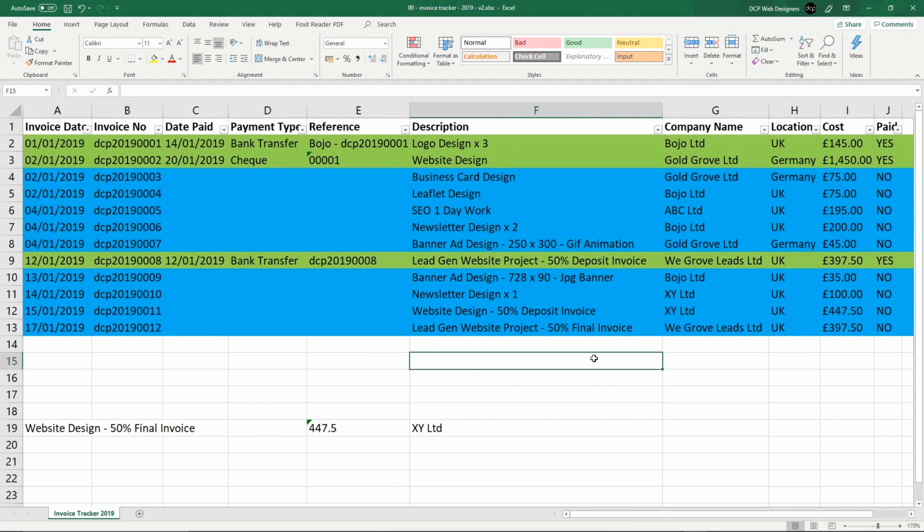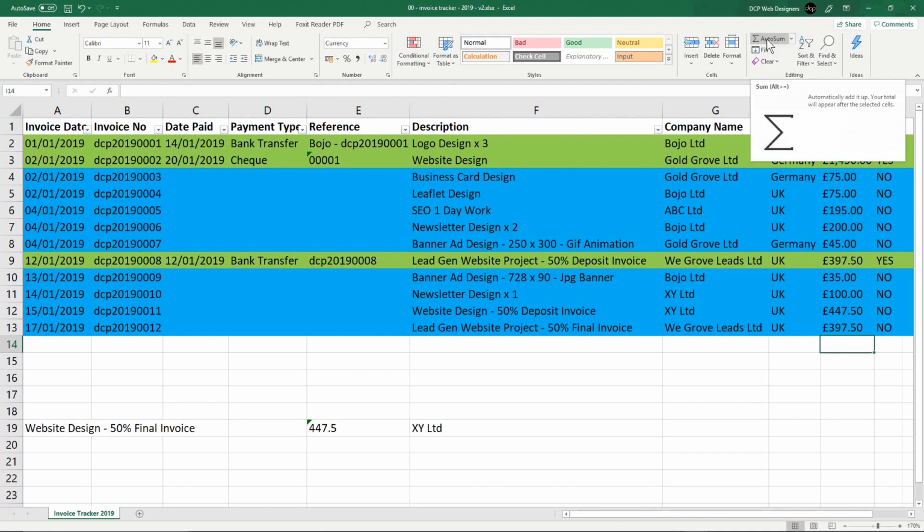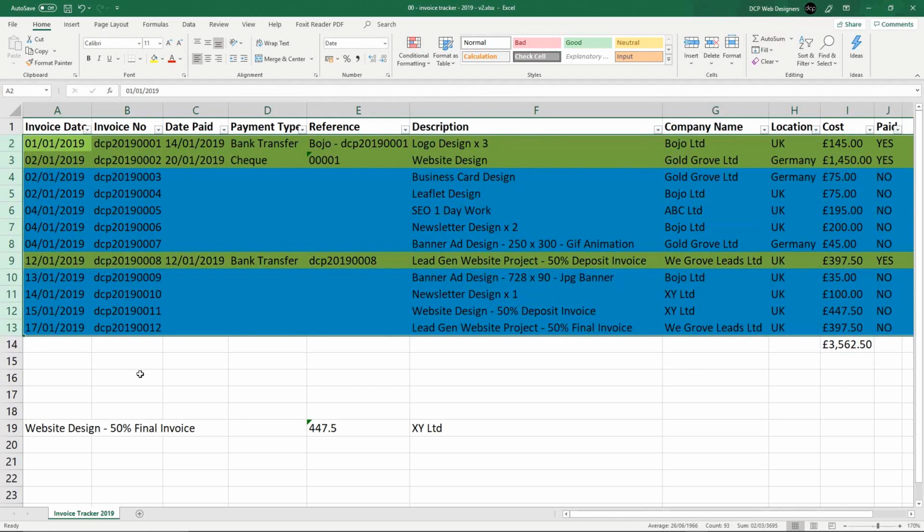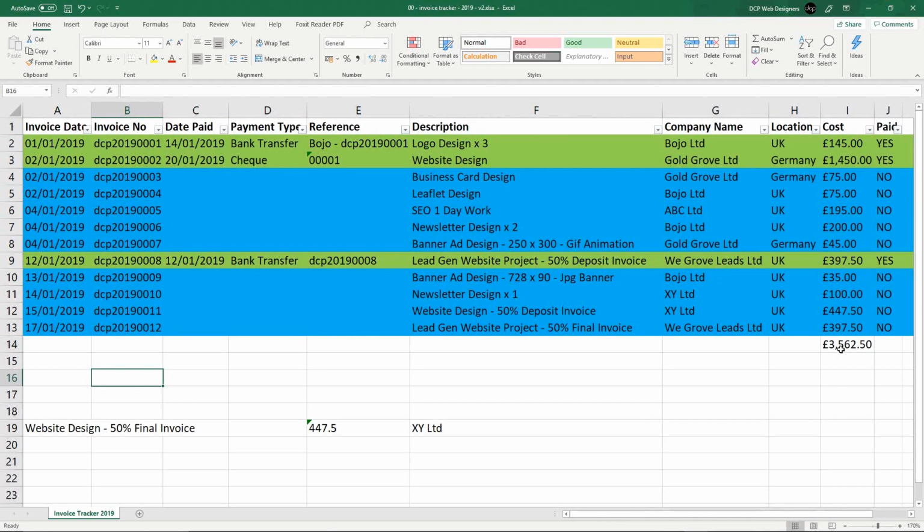If I ask you a question right now, how much money have we generated, or what's the total value of all the invoices that we generate, regardless if they've been paid or not paid? We can do that by clicking down here on this blank cell and use the AutoSum tool. So we click that and then we hit the enter key, and we can see during this period of the first almost 2 weeks of business, or 3 weeks of business, we've generated £3,562.50. So that's how much we've invoiced to our customers. That doesn't mean that's how much we've been paid.